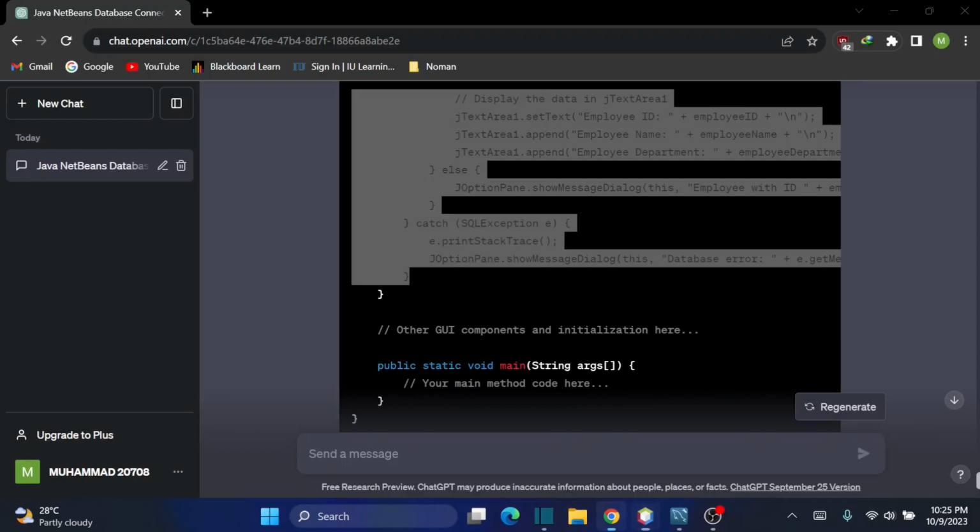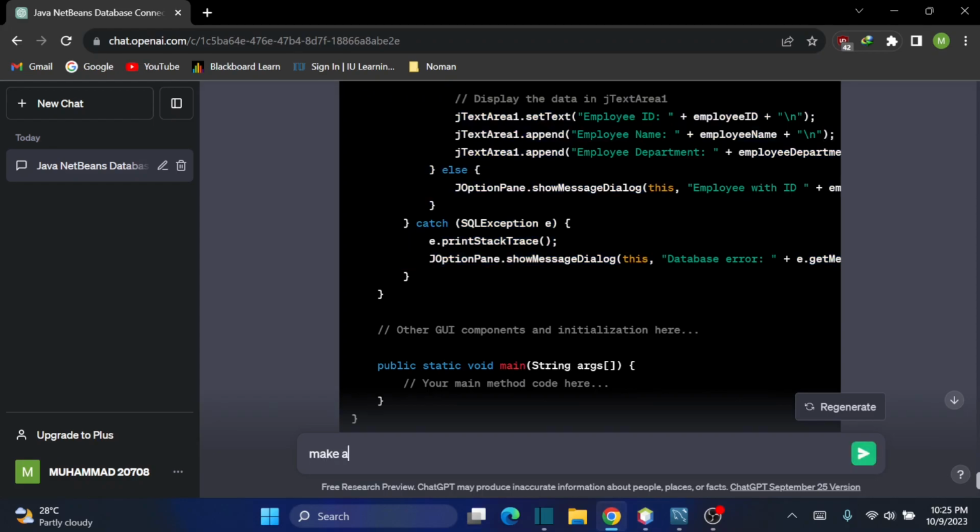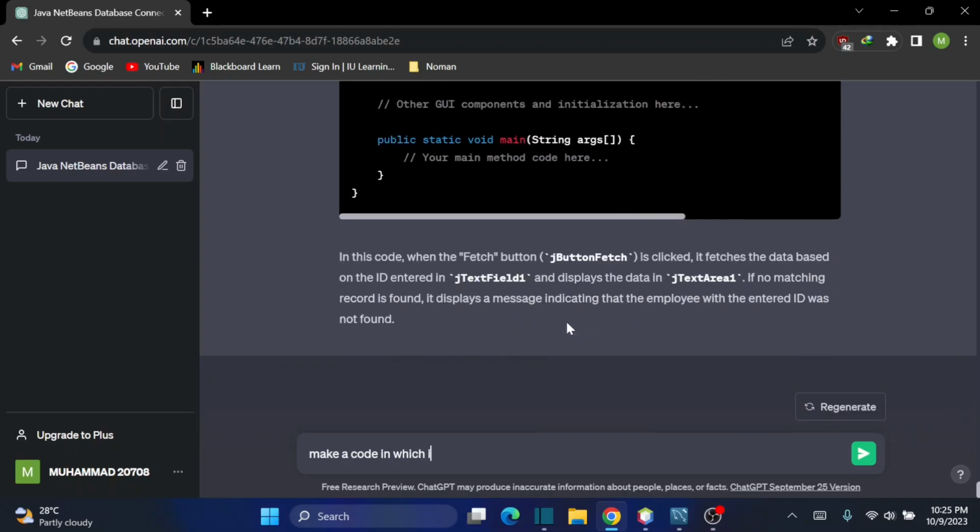Now we have to make a code in which I enter an ID from text field 1 and that ID is deleted from the database.